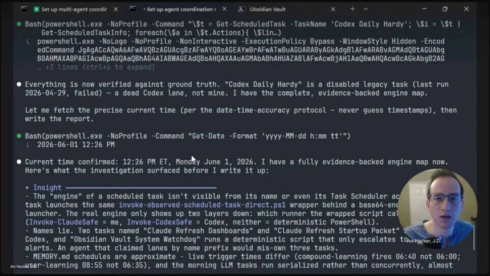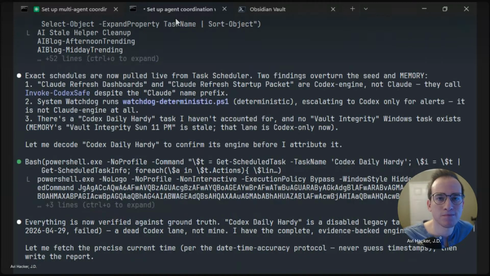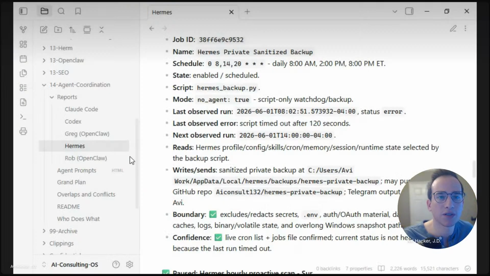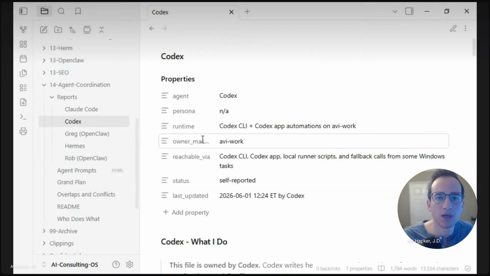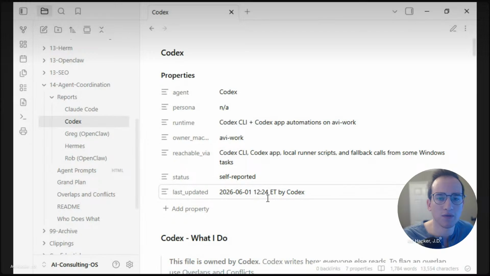Then from here, I think it will actually be really cool to set up an HTML file visualizing what they each do and how they work together, just to get a full picture. Let's see, Codex came back, 1224.